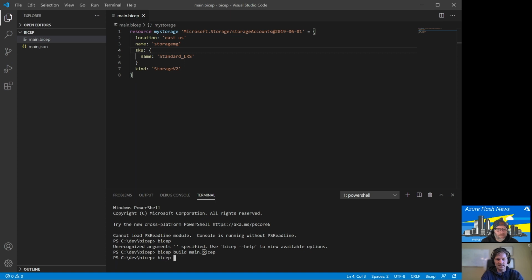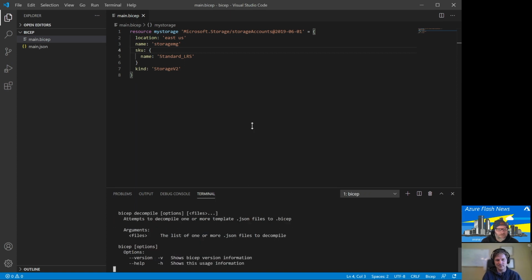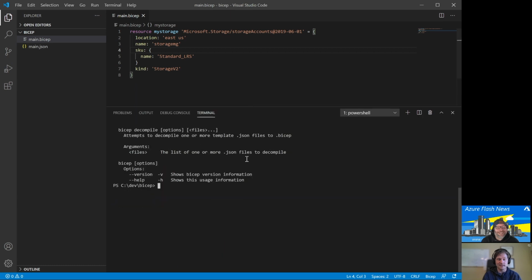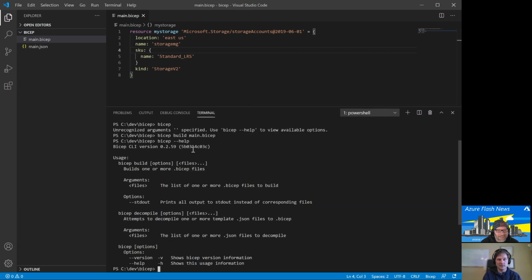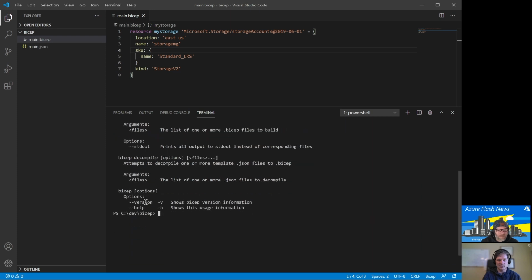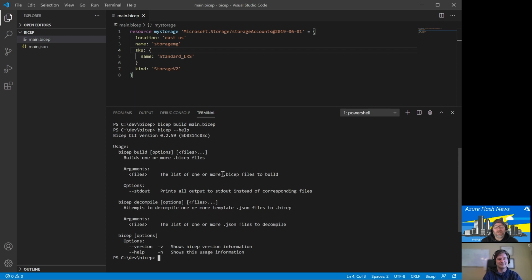Yeah, and I can even say bicep minus help or dash help, depends on who you are. I know some people give me a hard time about that. And then we can even go in here and say bicep build options, and you can see what the options are. There's not many yet. In the newest versions, you can actually decompile an existing ARM template into Bicep. Oh, that's cool. I love reverse engineering. I'm a fan. So in other words, if you have existing ARM templates, you can reverse engineer them into Bicep.